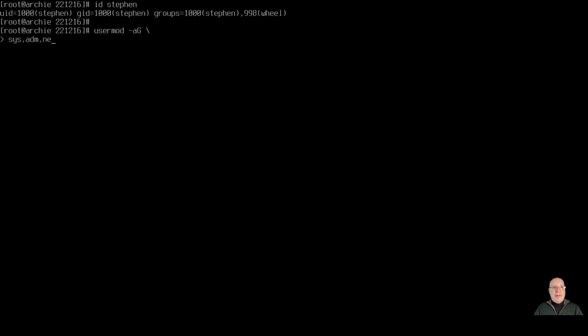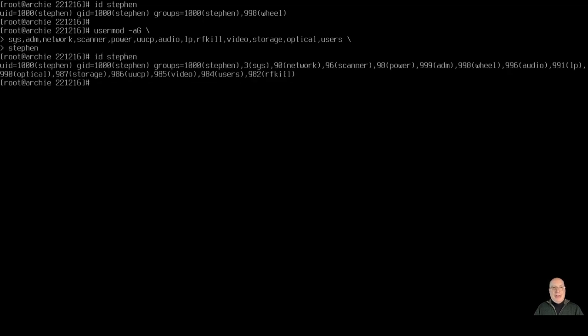I'd like to add my account to sys, adm, network, scanner, power, uucp, audio, legacy line printing or lp, rfkill to control my radio cards like Wi-Fi and Bluetooth, video, storage, optical, although I don't have any optical drives anymore, but it's good to have, users. Looks good. And yeah, the account is steven that we'd like to apply this modification to. So now if I type id steven, you'll see I've been added magically to all these additional groups.